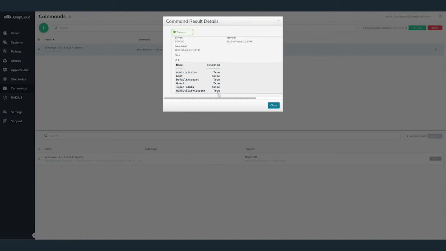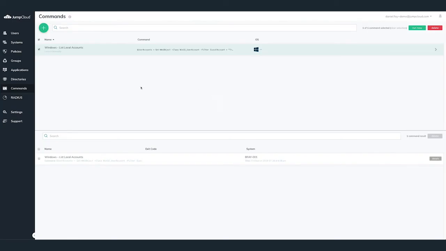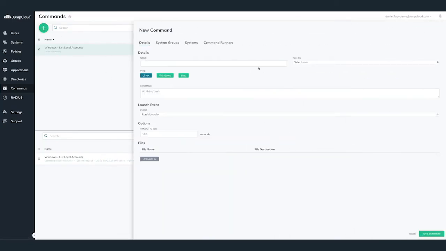We can repeat these same steps for both Mac and Linux commands. The only differences between the two is that they're in Bash, and we can select the Run As user for root.